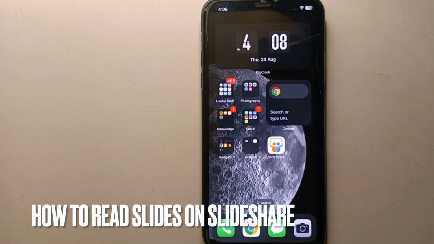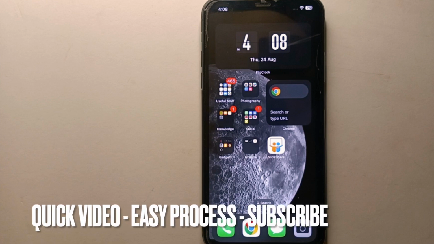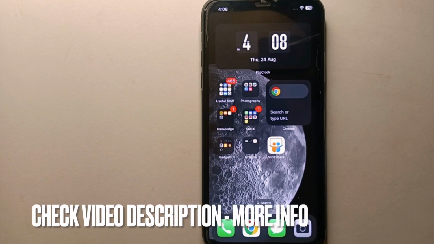In this video, we will see how to read slides on Slideshare. Also, I wonder why you want to know how to read slides on Slideshare. Maybe because you're having exams, you're just going to prepare for it, therefore, you need the slides. Or maybe you're doing some kind of research, therefore, you're going through different slides so that you could find which could be helpful for you.